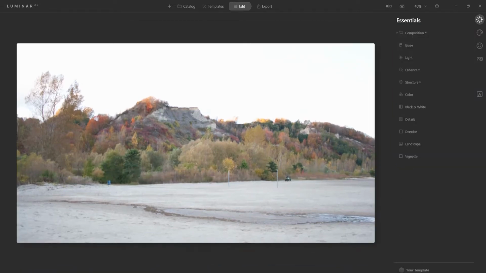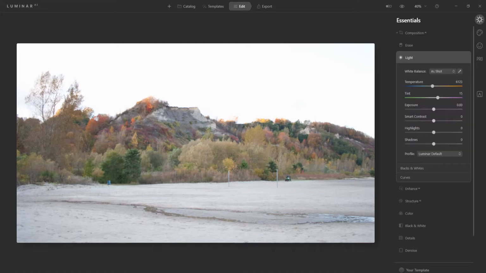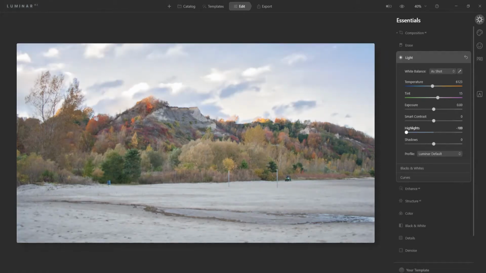Now, one of the benefits of using raw files is that even with overexposed or underexposed images, to an extent, you are still able to pull out details from the highlights and the shadows if that detail is still there. So one of the first things I would do is go under the light option here, grab the highlight slider and bring it all the way down just to see if there's any detail behind those highlights. And as you can see, as I bring this down, you can see the clouds and all those details that were lost in the overexposure.